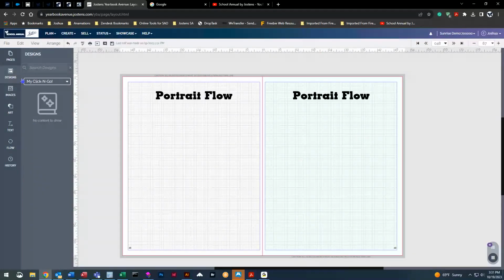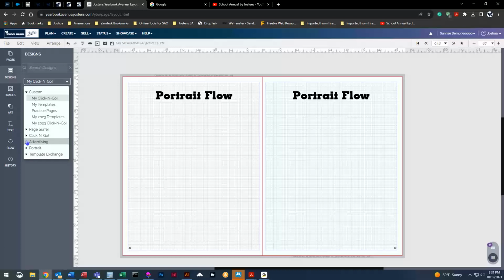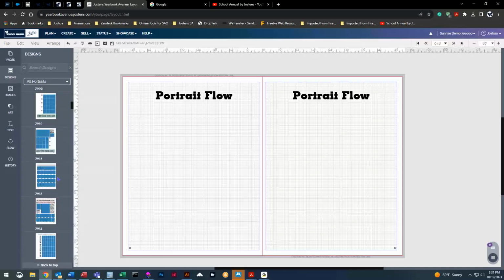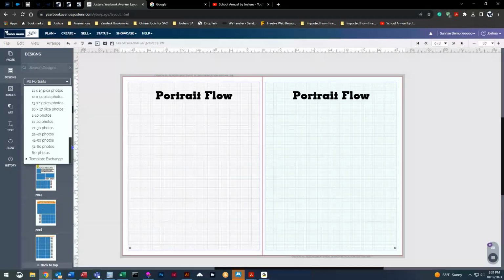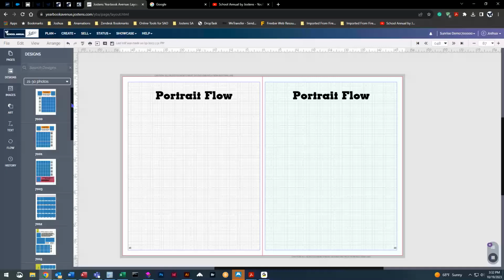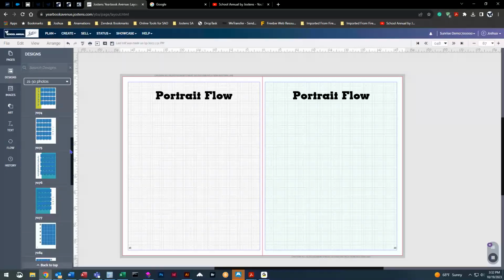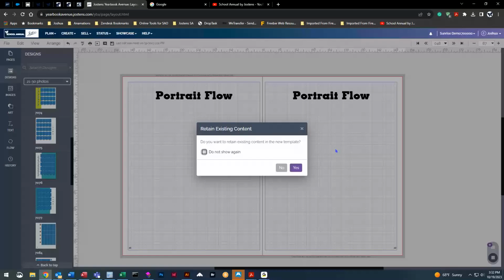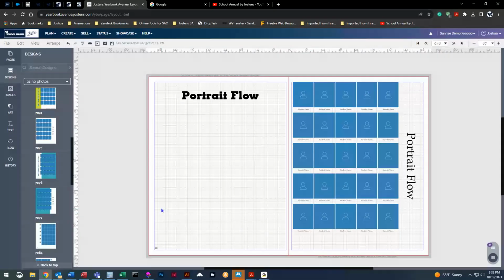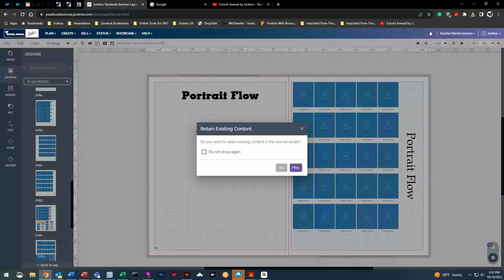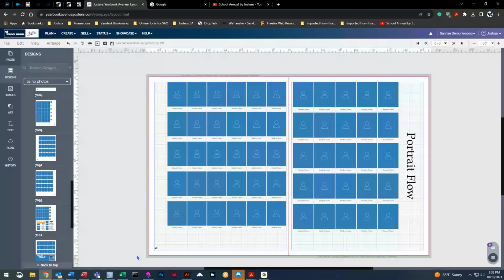For those of you that will ask, we do have templates that you can use. If you come up here to design, click the down arrow, come up here to portrait. You could peruse all portraits, or if you know how many people you have in your class, you can click on that, and then you can see all the portraits that are designed for 1 to 30 kids. Click and hold, drag it on here, and then your portraits are all set up, ready to go, and evenly spaced. They're just right there, ready to go for you.